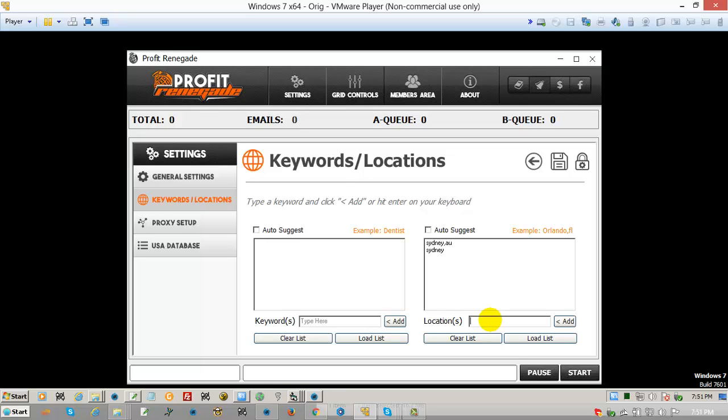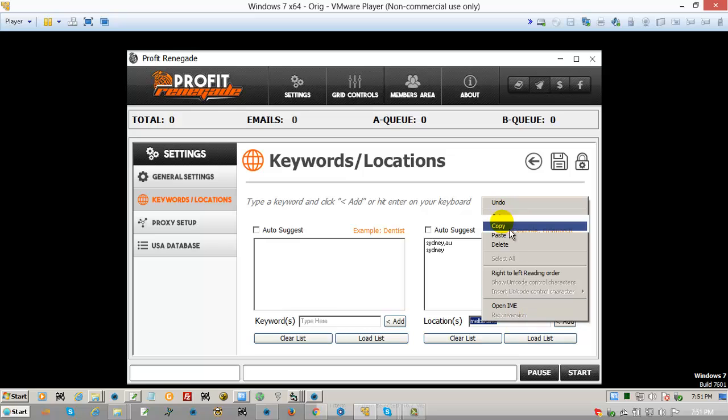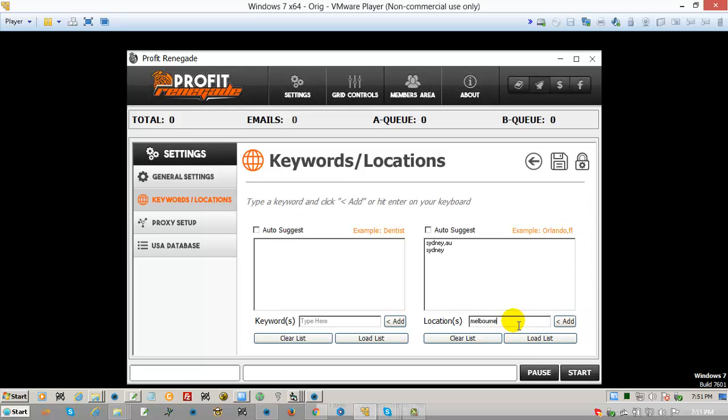Now, we're going to find out. I'm going to put in Melbourne. Make sure I spelled that correct. Melbourne. Yep. Okay. So I'm going to put it in that way, and then I'm going to put it in this way. I'm also going to use the auto suggest for their keywords. I'm going to type in the word attorney, and that is what I'm going to use.